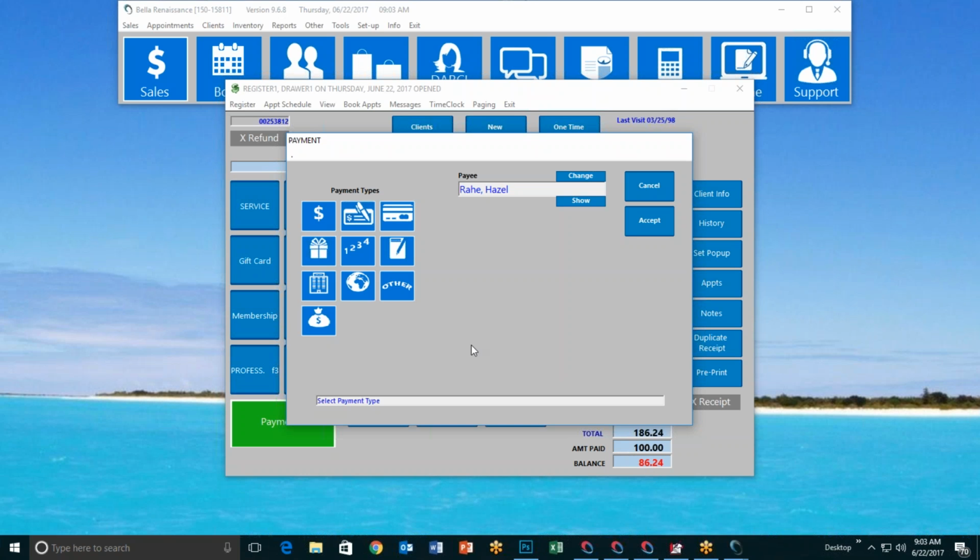Well, she still owes me $86.24. So maybe she wants to put that on a check, and I put in my check number. Or maybe she's going to give me a check for $50. Check number 123, and accept. Well, she owes me $36.24, and she's going to pay for that with the credit card.